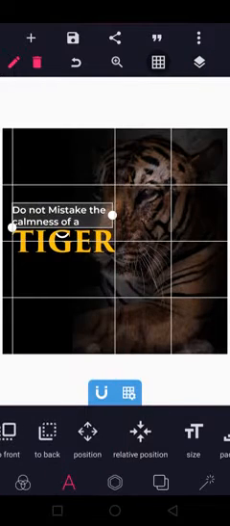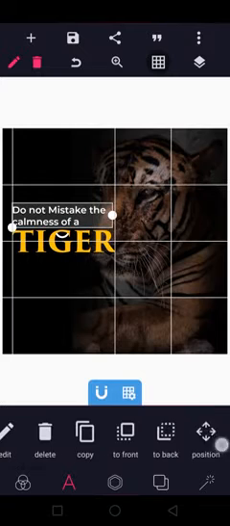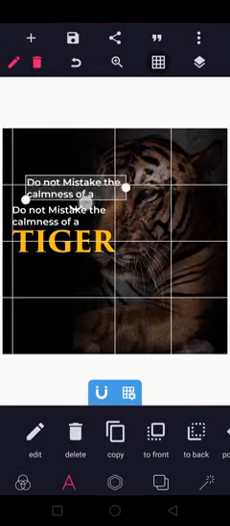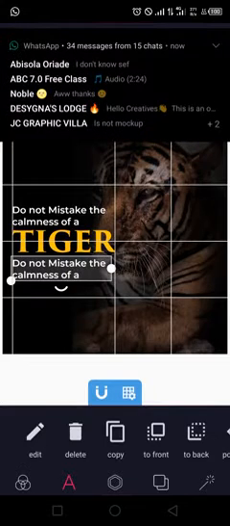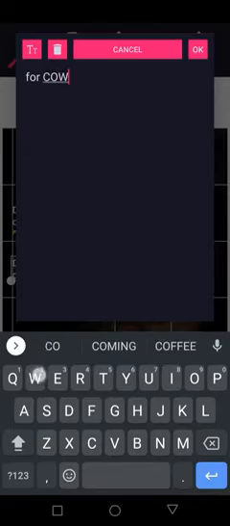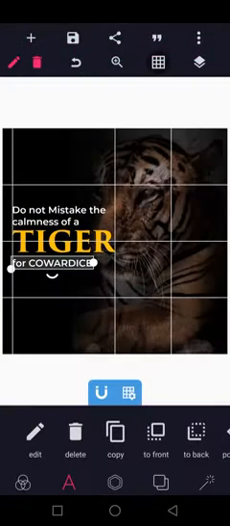So the next thing I'll do is, since the other text I want to write is still going to carry the same font and size, remember, do not use more than 2 or 3 fonts in a design. So I'll just copy it so that I wouldn't have to be going over to look for the font again. So I'll just align it here and edit it. Once I edit it: do not mistake the calmness of a tiger for cowardice. Okay, so I just click OK and I put it here.